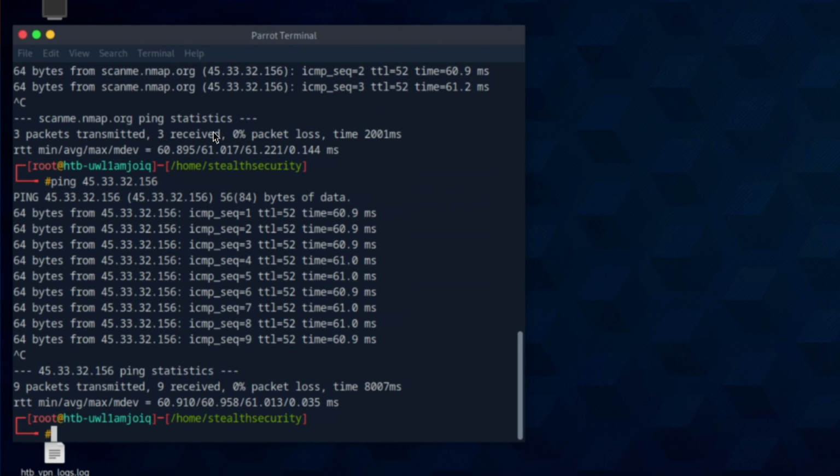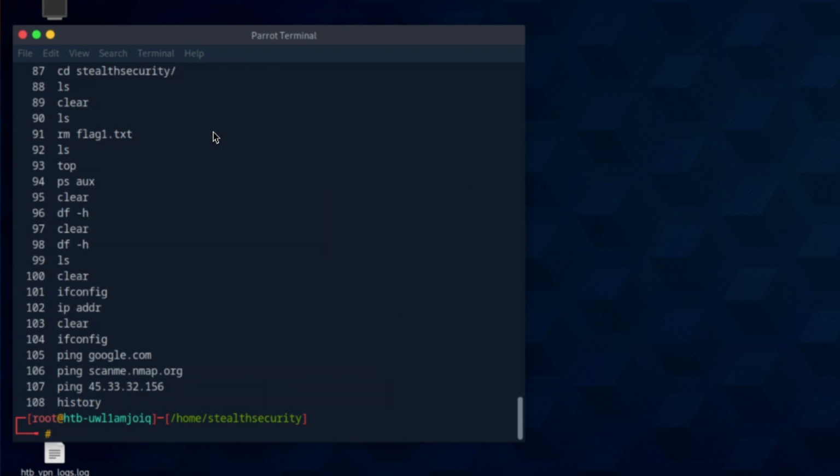So let's look at one final command, which is history. So history will give us the list of all the commands that we have run till now. So usually if you get access to a server in a pen testing scenario, and if you want to see what are the commands that are being run by previous users or even the root user, you can simply type history and it will give you all the list of commands.